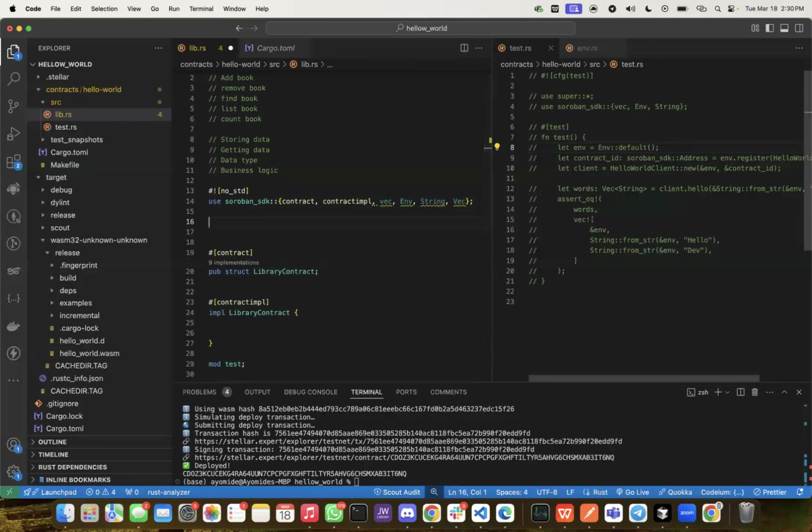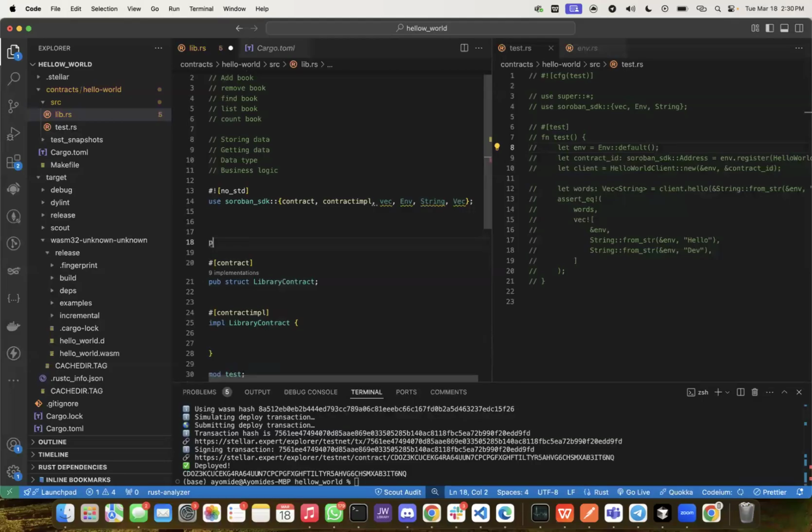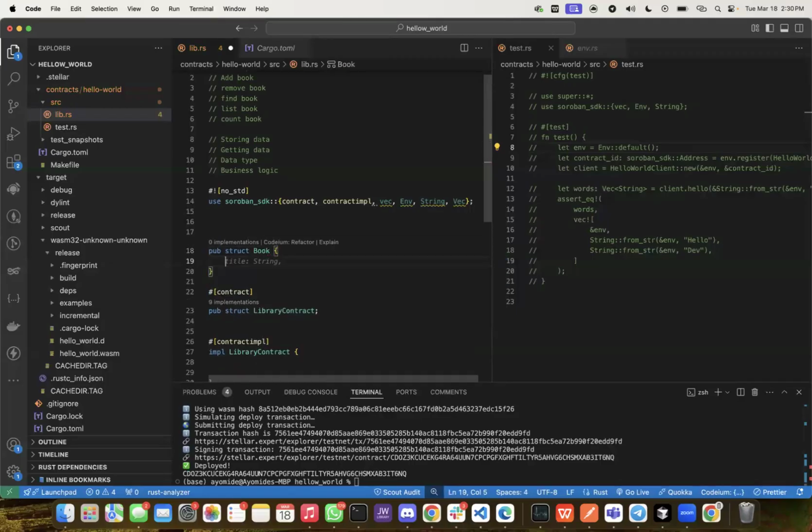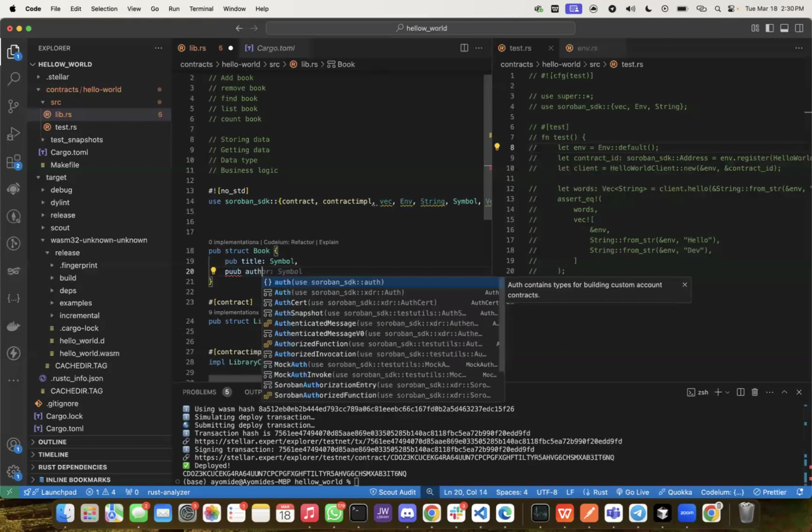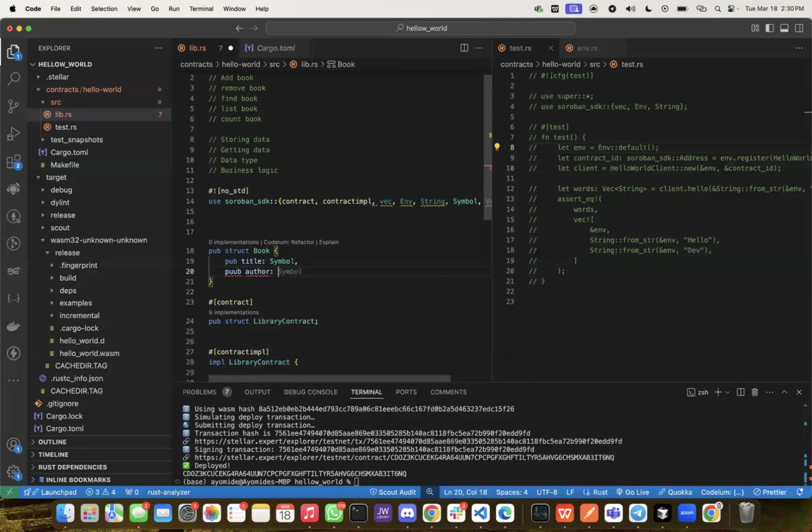The first thing I want to create is a data structure. Now notice this is under data types. I want to create a data structure of book. I'll name it book. What would be included there? I would have the title. The title of the book, I'll keep as symbol. This is also another data type. Then another one I'll be adding is the author of the book, so I'll keep that also as symbol.